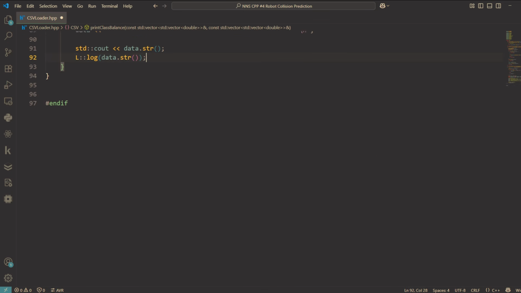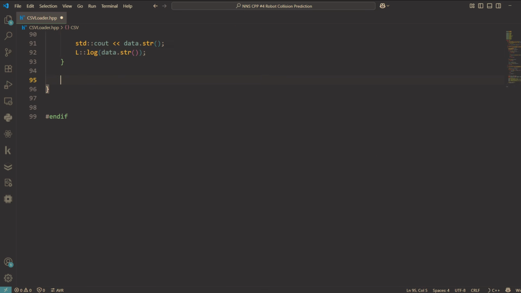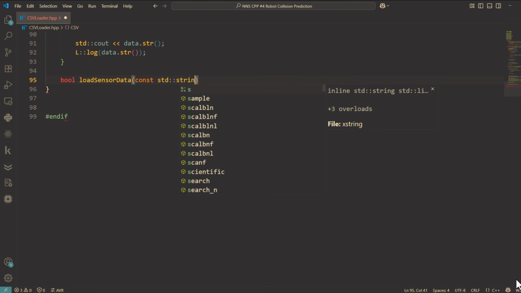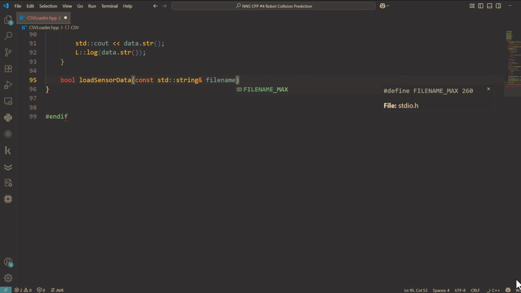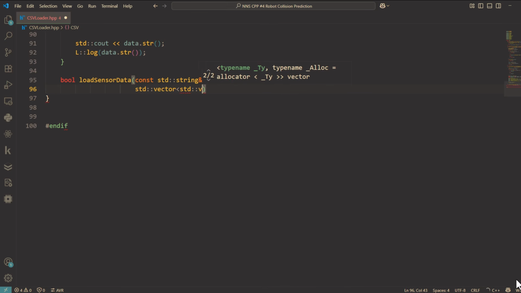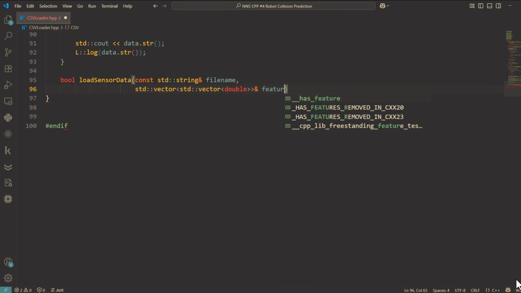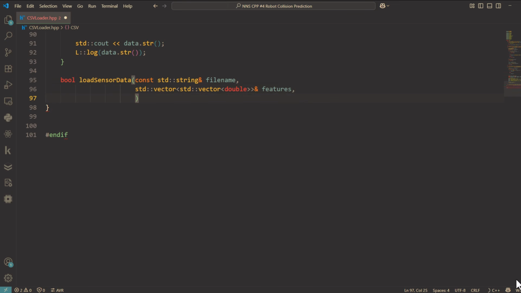Now we define a function to read the dataset line by line and load the sensor data together with their labels. Bool load sensor data. This function takes several parameters, and here's the first one. Const std::string reference file name, the name of the CSV dataset file we want to load, and next std::vector<std::vector<double>> reference features, a vector of all 24 sensor readings.